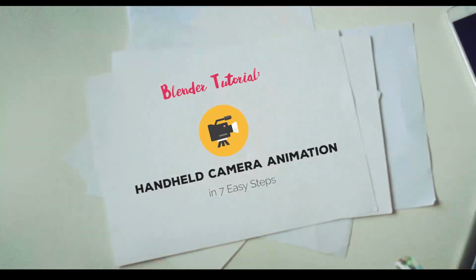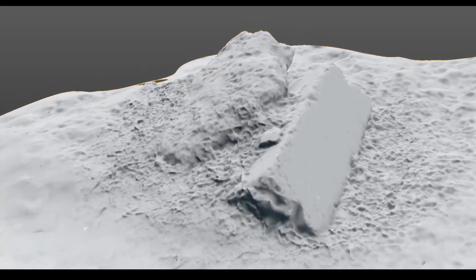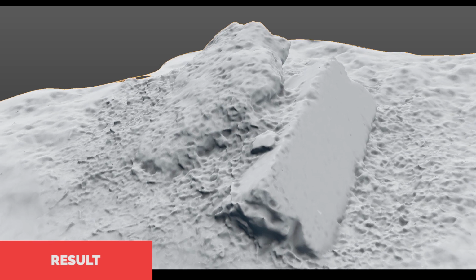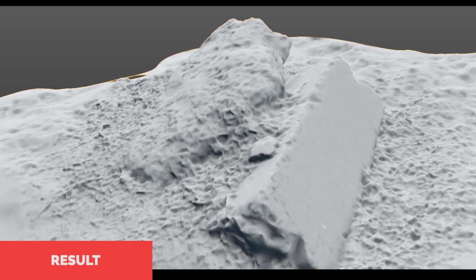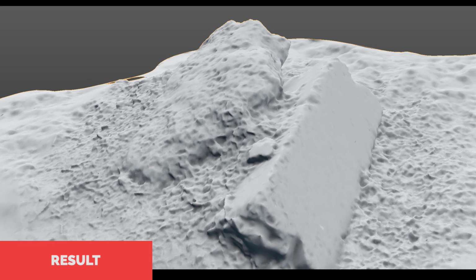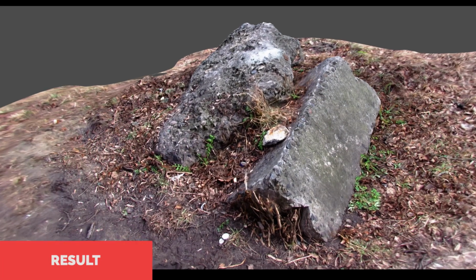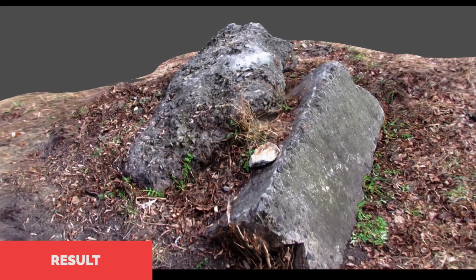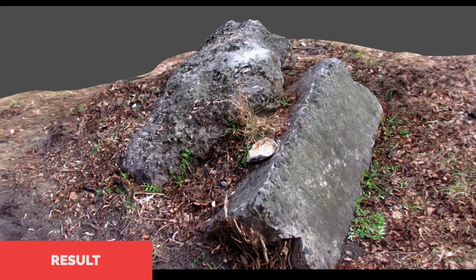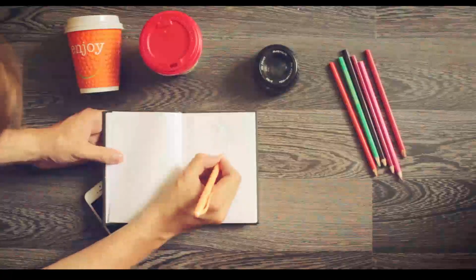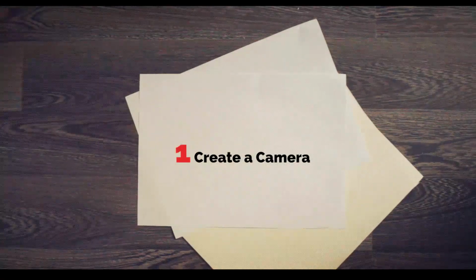Today we'll be talking about how to create a handheld camera animation in Blender. This is the result, and after watching this tutorial, you'll be confident to create that kind of handheld camera motion in Blender. In just a few moments, I'll be walking you through the exact steps that you need to take. Let's jump straight in, and let's get started by creating a camera.